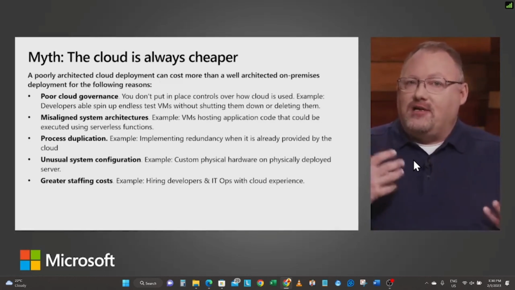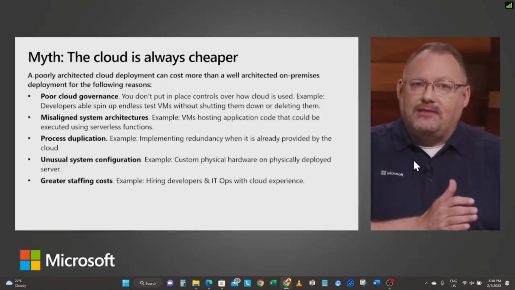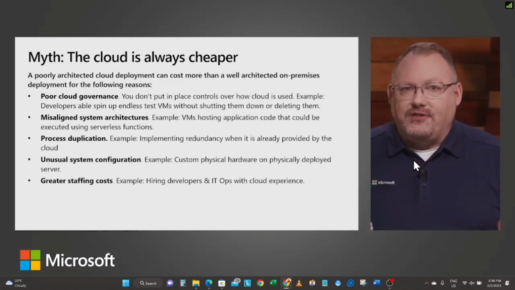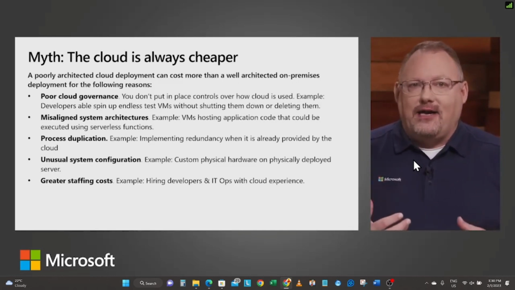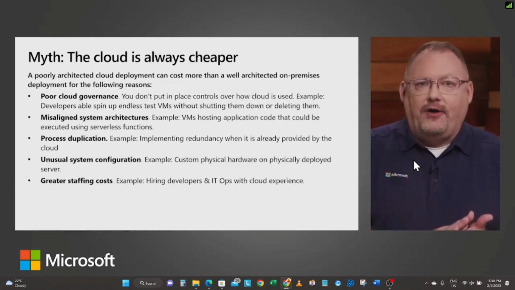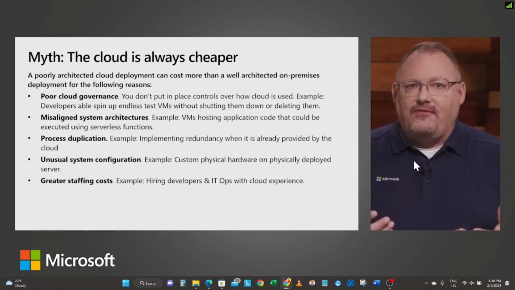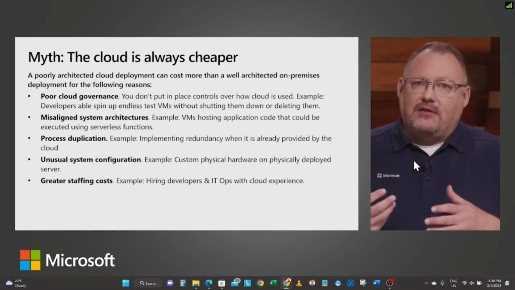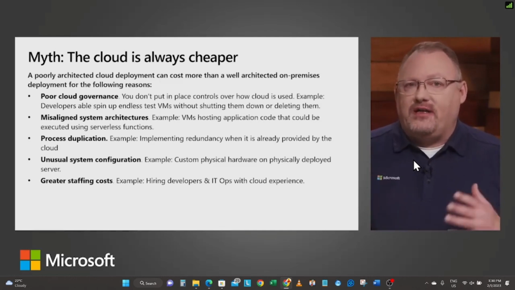All right. So when we start talking about, is it always cheaper? It all depends on how you're migrating. What kind of plan have you put in place? Do we have process duplication? You know, we have redundancy on-prem. We do a lot of things to help protect against rack failures and data center failures and regional failures, that kind of stuff. Well, if you move it into the cloud, there's a lot of inherent benefits that cloud just gives you by moving to the cloud.